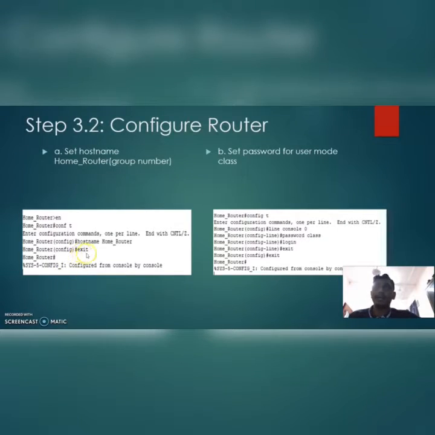Step 3.2, configure router. Set hostname home router. This is the command for configuring the router: enable, config t, hostname home router, and then type exit. And then to set the password for user mode: config t, line console 0, password class, login, and then type exit, and one more time exit to leave configure.